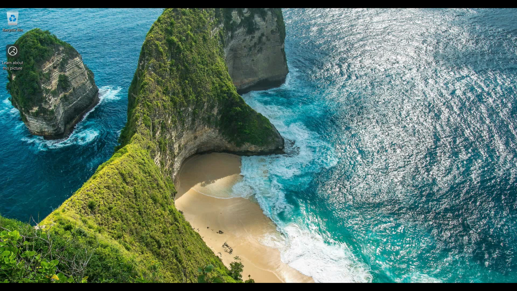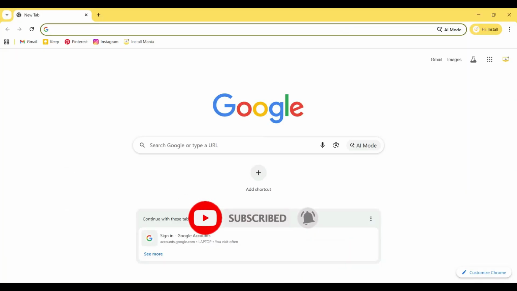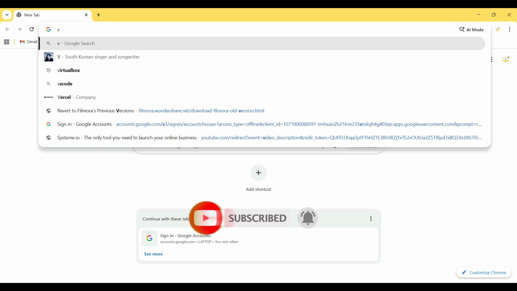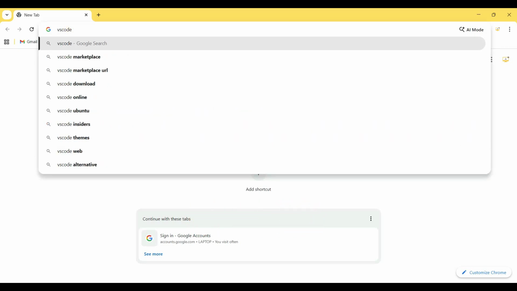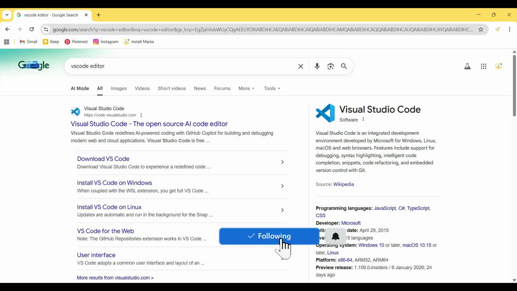In this tutorial, I am going to show you how to install VS Code Editor on Windows 11 PC. At first, I open my browser, then I type VS Code Editor and hit enter. This is the official website of VS Code Editor.